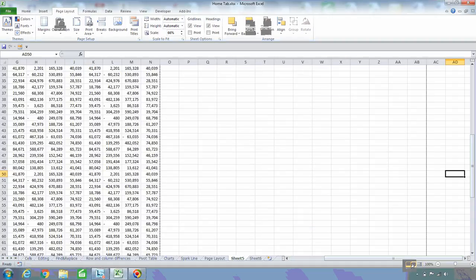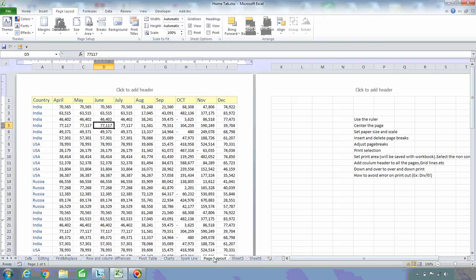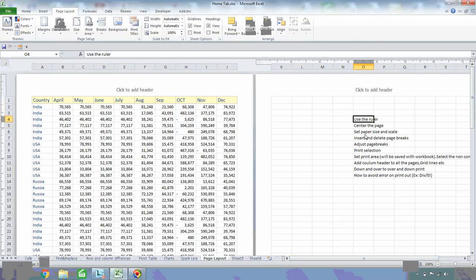Let us go to normal view. Go to page layout. Now we have observed some of the bullet points over here. Use the ruler. We have observed how to use the ruler, how to adjust the ruler. Center the page. We have observed how to center the page. We have also observed set paper size and scale. This is scale, and we have also observed how to set the paper size by selecting margins.